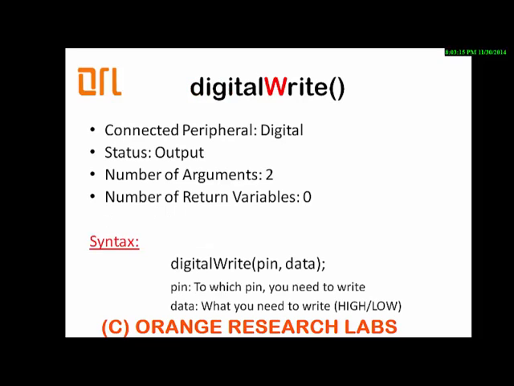Since I am interfacing an LED to the Arduino, to which pin do I need to interface? To any digital IO line, because LED is simple digital. Since it is an output peripheral, I always do some write operation here. I can't perform read operation since it is an output peripheral. What is the connected peripheral here? I am connecting an LED. Obviously it is digital. What is the status of this peripheral? It is output, because LED is always an output device.